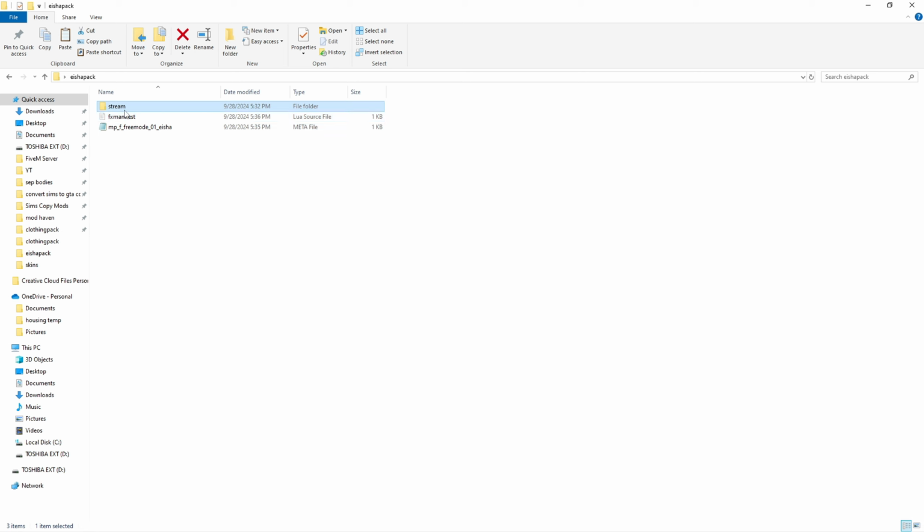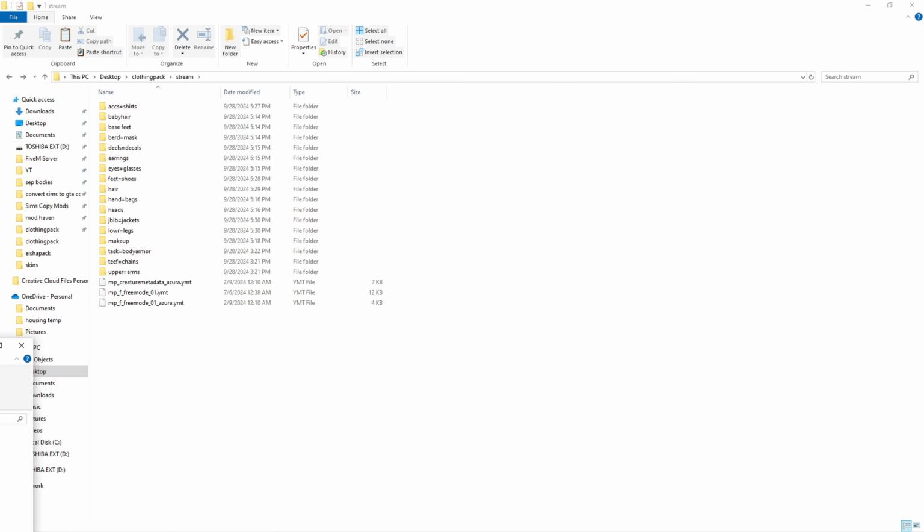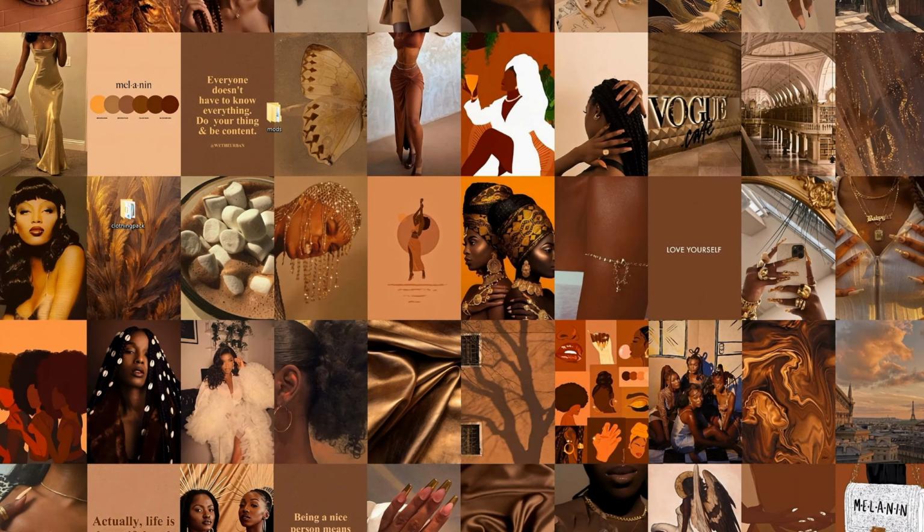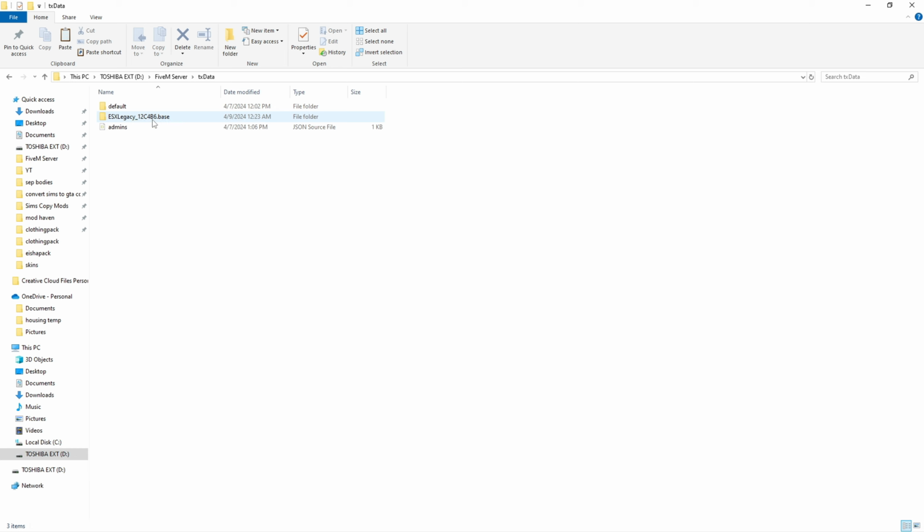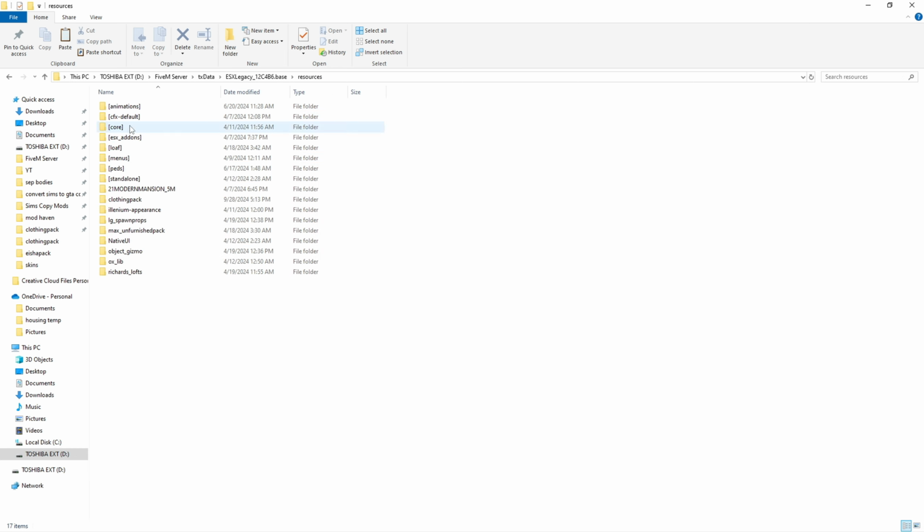So now, guys, you've pretty much finished making your clothing pack from scratch. Now we're going to put this in our resource folder. So you're going to bring up your server folder here. I'm using an ESX database. So I'm just going to bring that up really quick. Here is the ESX. I'm just going to go into the ESX, then the resources.